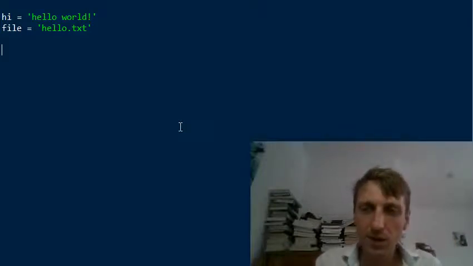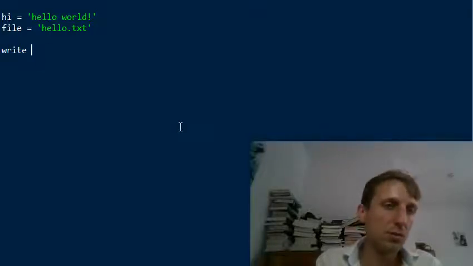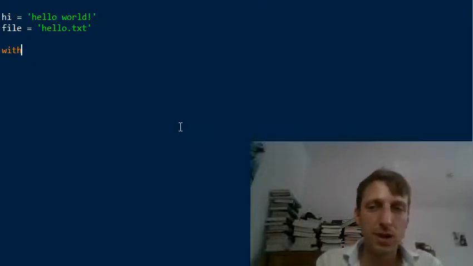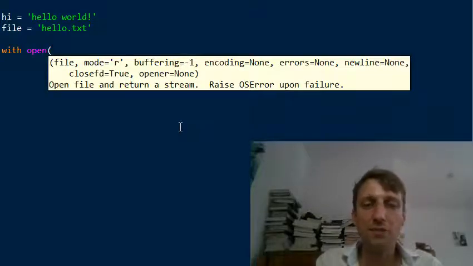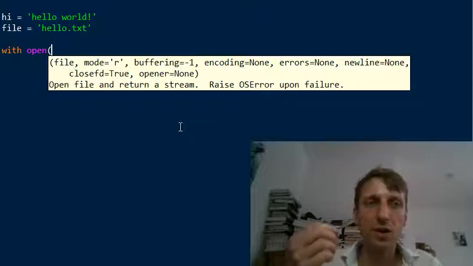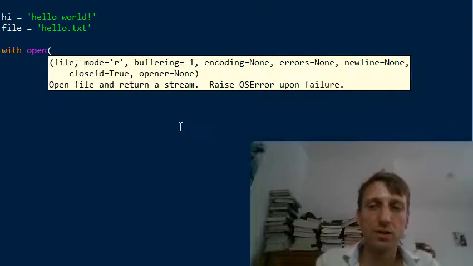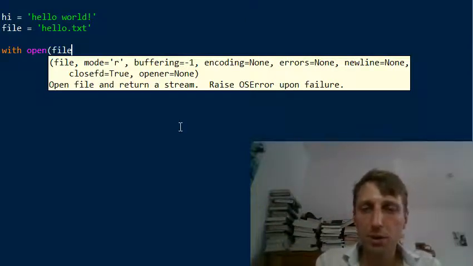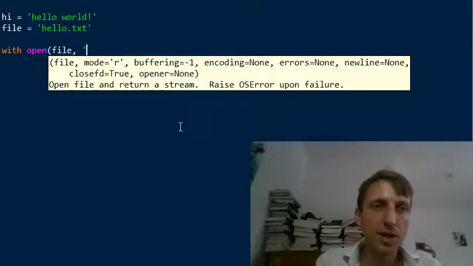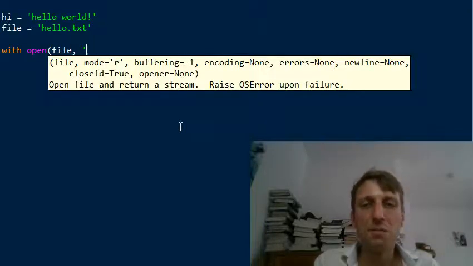Okay, so the first method is we use write. We use the with statement. The with statement just ensures that there are no side effects. After the with statement terminates, all files will be closed, so you don't have to ensure that the file is closed. Then you open the file. You call the function open, you pass the file as an argument, and now you need to define the mode of writing it.